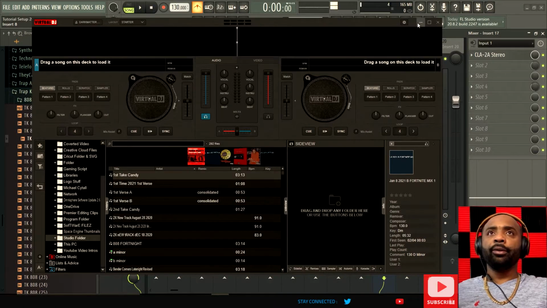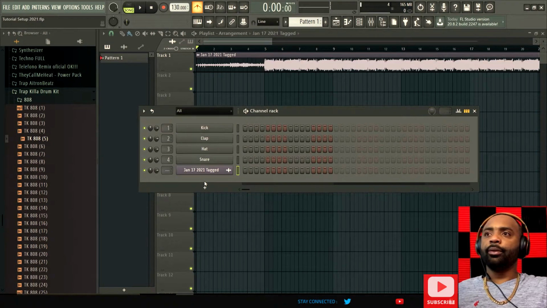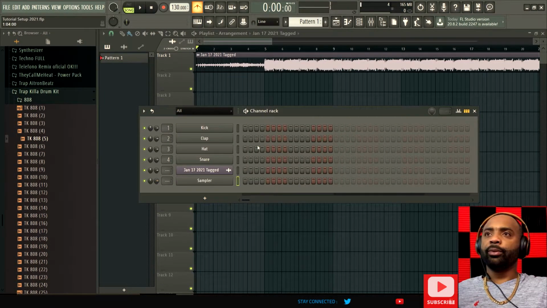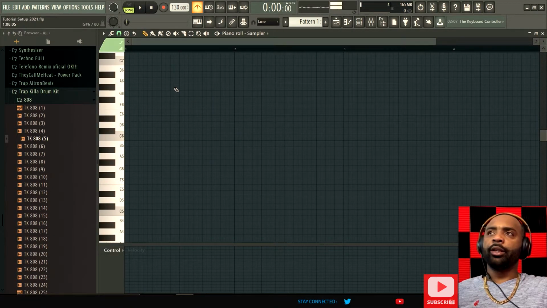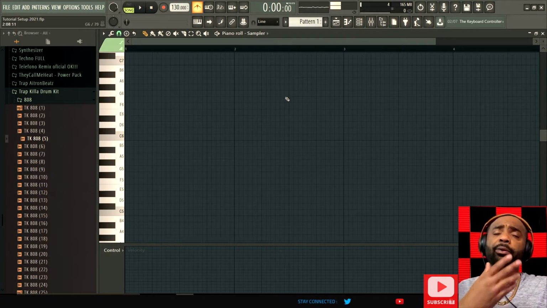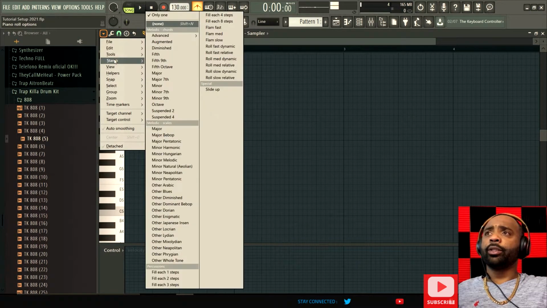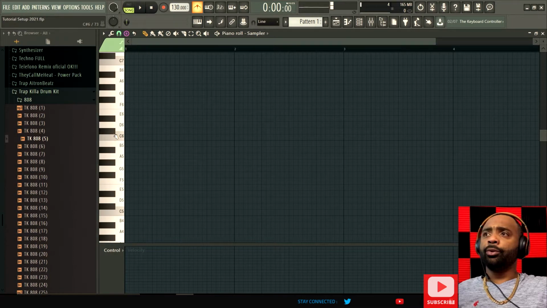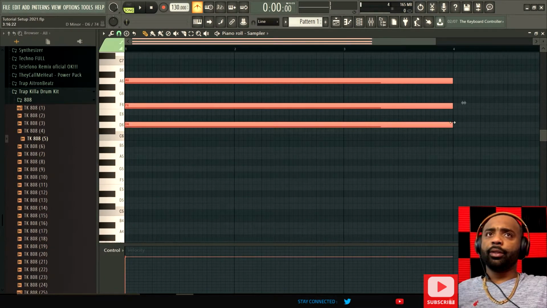You could go in FL up here, for instance. All right, so you can come into FL and then open up a sampler channel like this. All right, and it's going to give you the piano roll. Okay, so now that we know the key is D minor, you can come over here like this, go to stamp, and you can click on minor like that, and then you go over here and click a D. So boom.